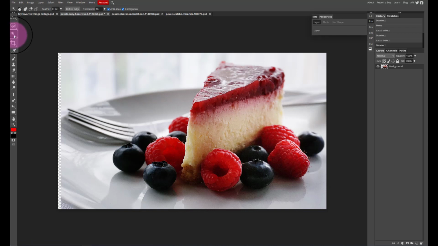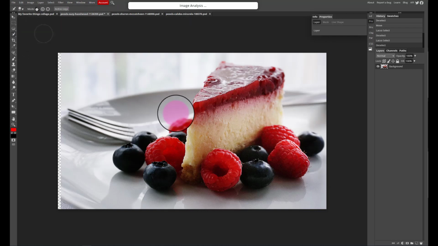So this morning I'm going to be using my quick selection again so I can try to maybe eliminate the background here, and I can just get the image of the cheesecake and the berries to transfer over to my collage. So I'm going to go to tool number 4, right click and select quick selection.